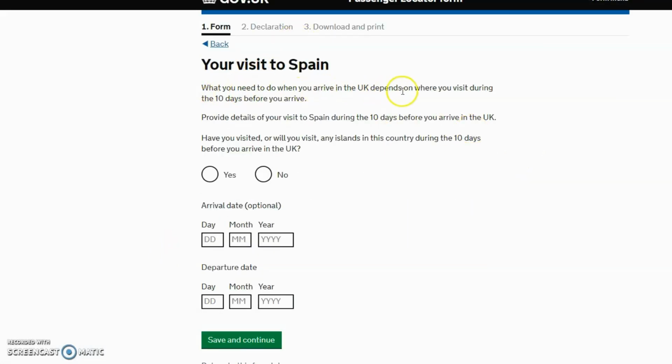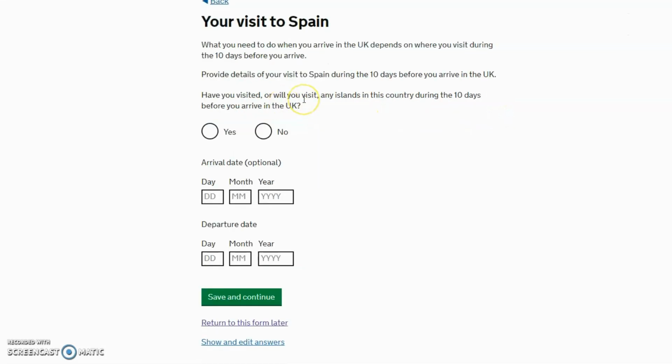What you need to do when you arrive in the UK depends on where you visited during your 10 days before arrival. Provide details of your visit to Spain during the 10 days before your UK arrival. Have you visited or will you visit any islands in this country during the 10 days before arriving in the UK? Well, this is for the Canary Islands, and most of our followers are in the Canary Islands because that's where we are.